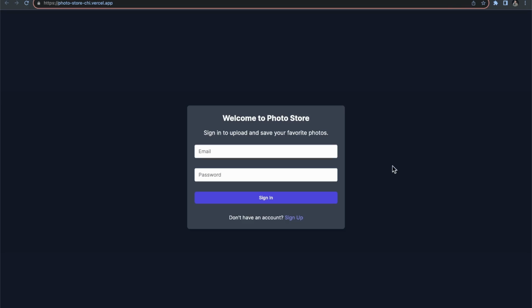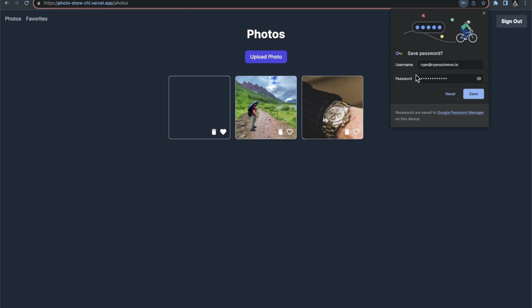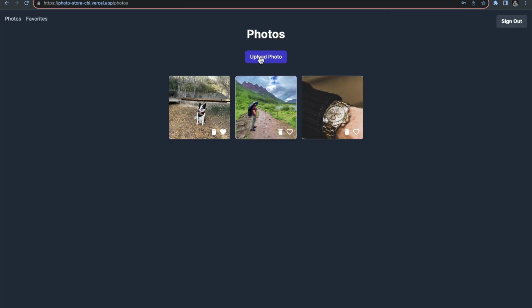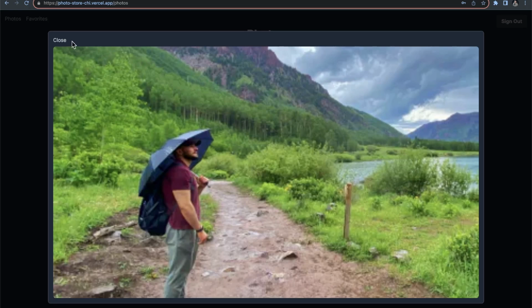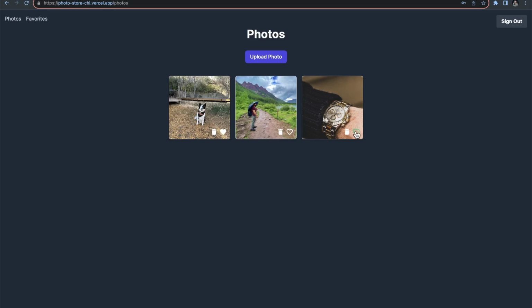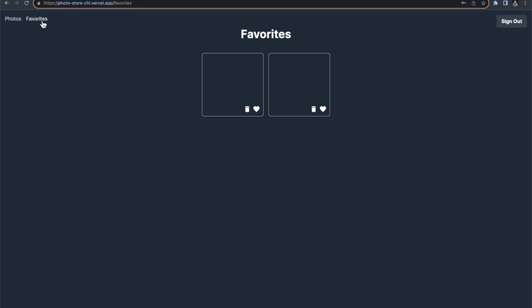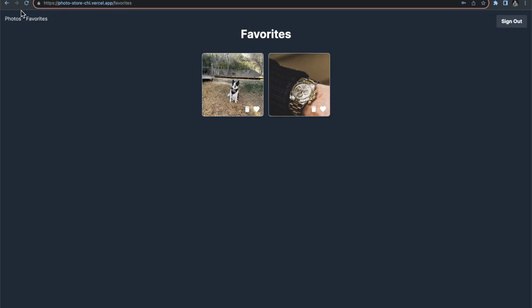So let's come back here, and then I should be able to still sign in with the users that we already created. So I'm going to sign in. It signs me in, which is very good news. I have favorites, photos. I can click on a photo here, and I can see cute little Bentley. I can click on this photo. I can see not so cute me. I can favorite this Rolex, and we see the heart gets filled in, and I can come to favorites, and we see I have my 2 favorited photos.